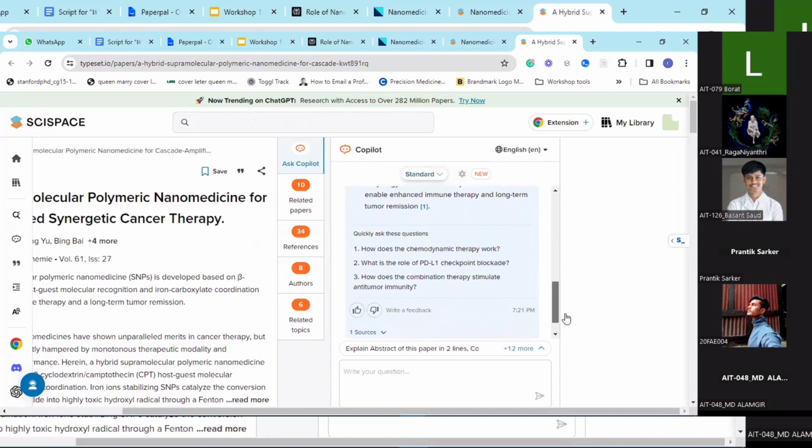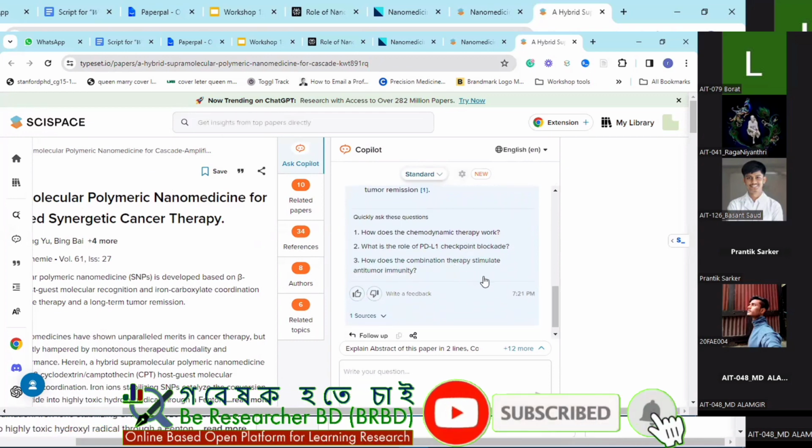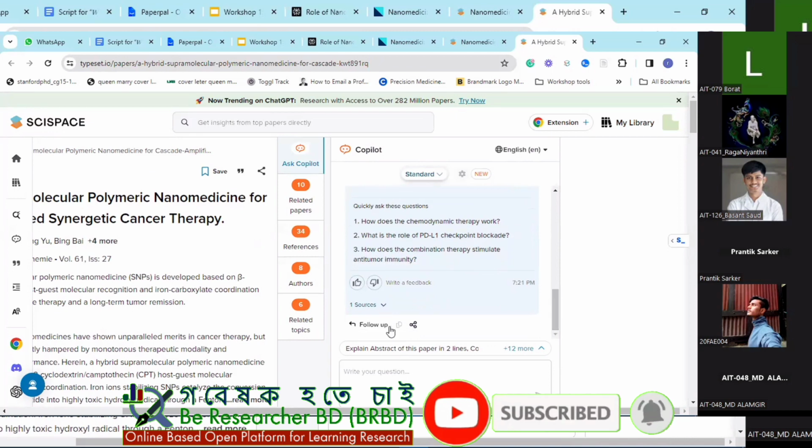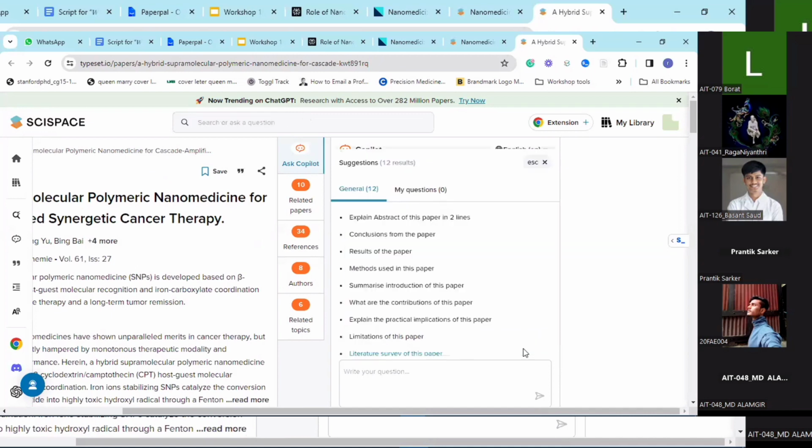So it also gives you follow-up questions, like you can ask this question to your copilot, or maybe you ask a follow-up question, ask your own question, and get the relevant answer. So there are 12 more relevant questions, like what is the conclusion from the paper.